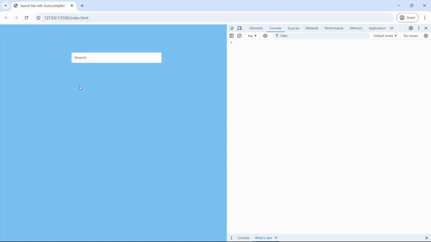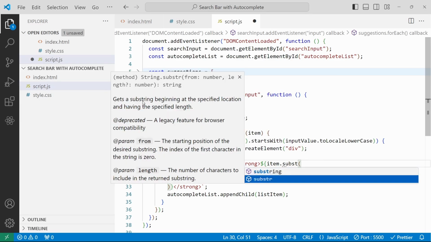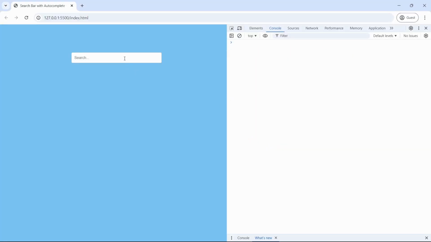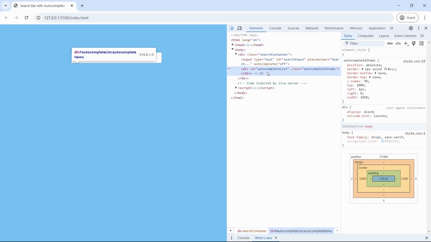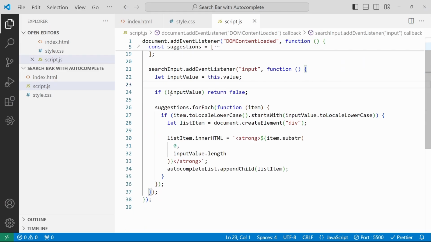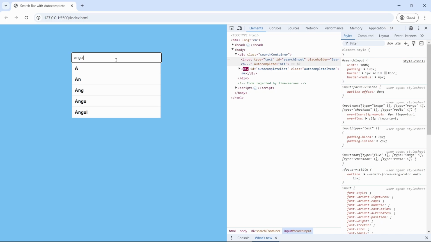If I save, if I go to the browser, if I type a, we are not getting anything. Why? Because instead of substring, we'll use substr. This will get a substring beginning at the specified location. So if I save, if I go to the browser, if I type a, we'll check if anything is appended inside this autocomplete. Still it is empty. Why? Because when we type, it will come inside this, and here item dot toLowerCase dot startsWith input value lowercase. So here we have missed the function bracket. If I save, if I go to the browser, if I click on a, we'll get that a and this is appending. So based on the type, if we clear, it will clear.